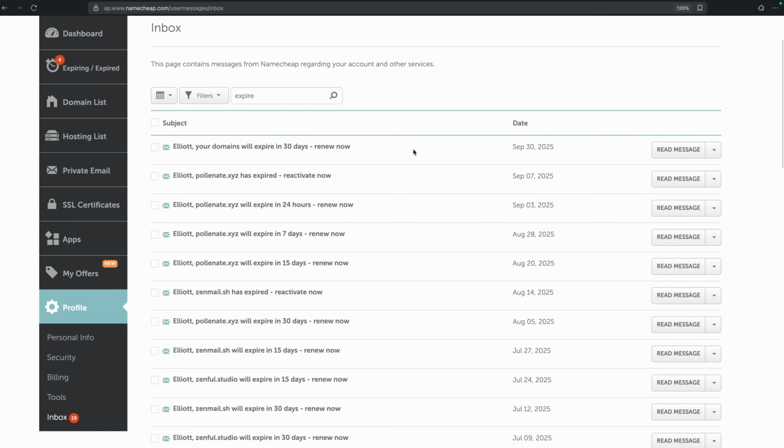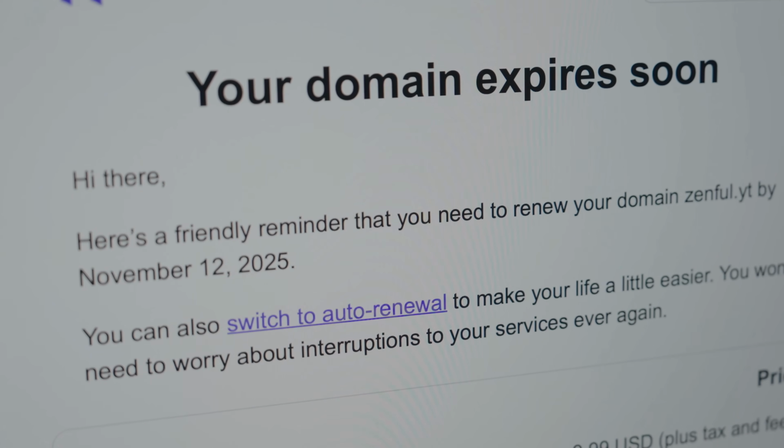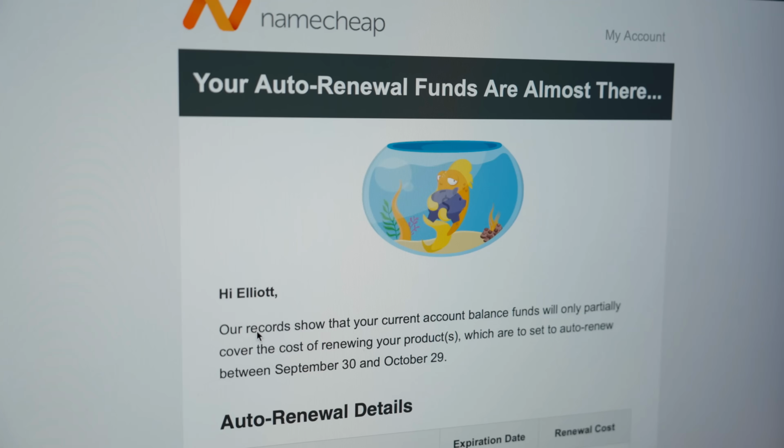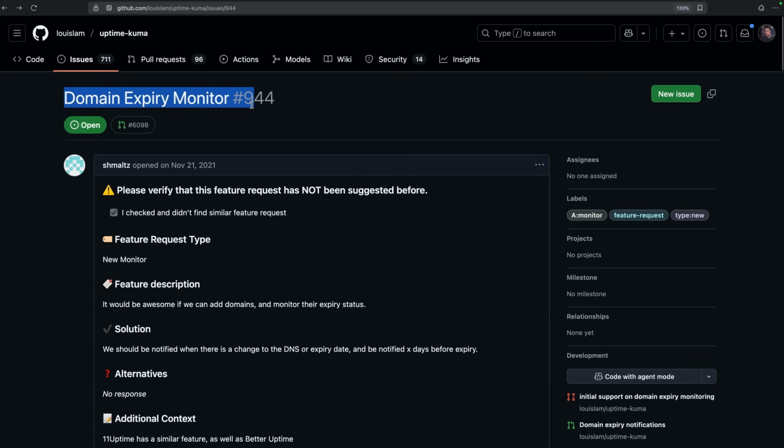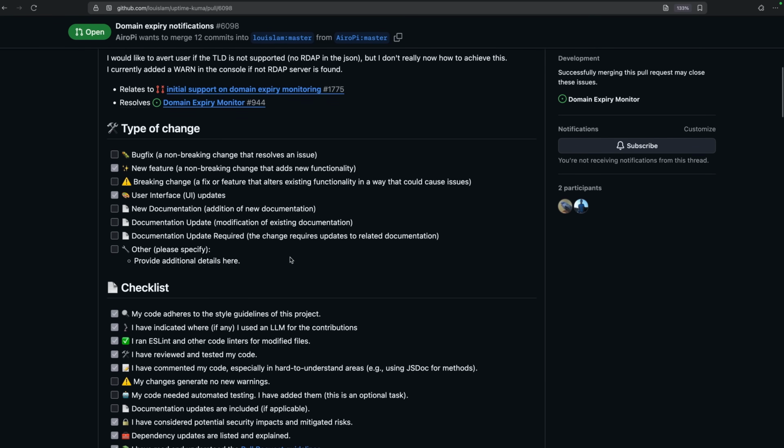Now, to be fair, most of the time this is handled by a domain registrar. However, I have found in the past that email notifications don't always make it through. And having an additional notification come through on Slack just provides a little bit more peace of mind, especially when the credit card that you use for domain renewals happens to go and expire. Fortunately, there is an open issue and a rather promising pull request, which looks to add this functionality in.